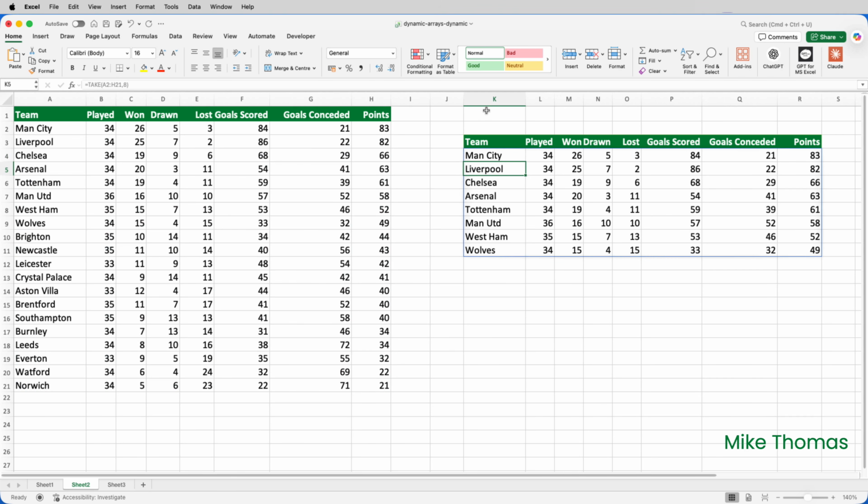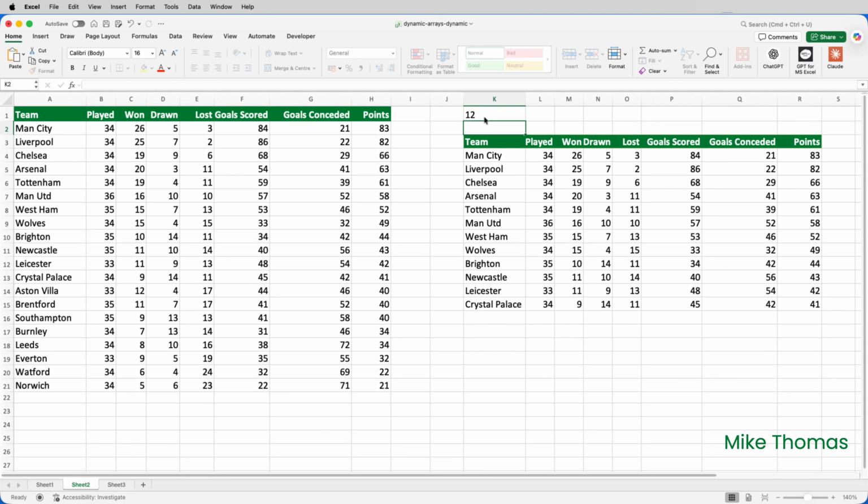I'm going to go up to K1 and I'm going to type a number in there. I'll type 5. And then edit the formula in K4 and change the second argument to reference K1. So now it's picking up the number of rows to display from K1. So if I change K1 to 12, we're now seeing 12 rows. So you can see what it's doing is it's automatically resizing the array based on the value in K1.